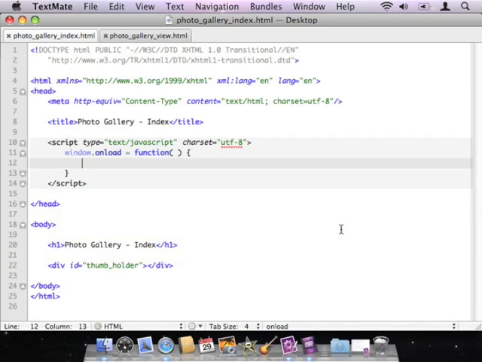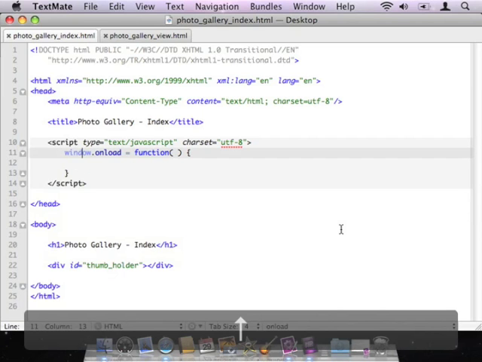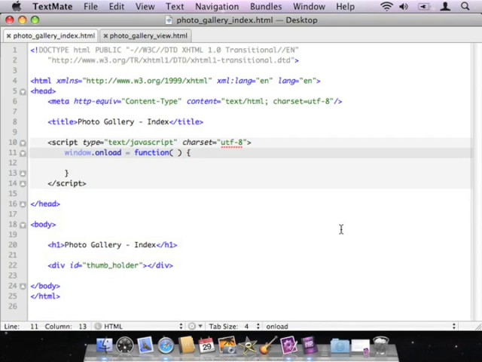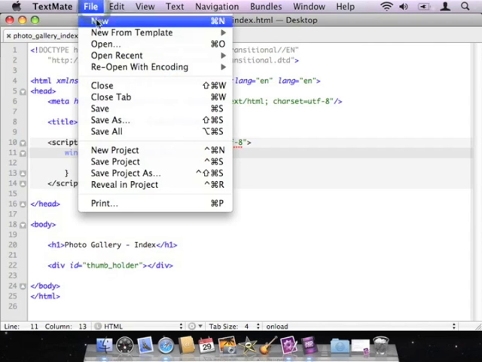Each one of those different images will have some information stored about it in these variables, and it will not only need to be available here to our index page where the thumbnails are, but that list will also need to be available to our view page. So I think what I probably ought to do here is create another file, an external JavaScript file.